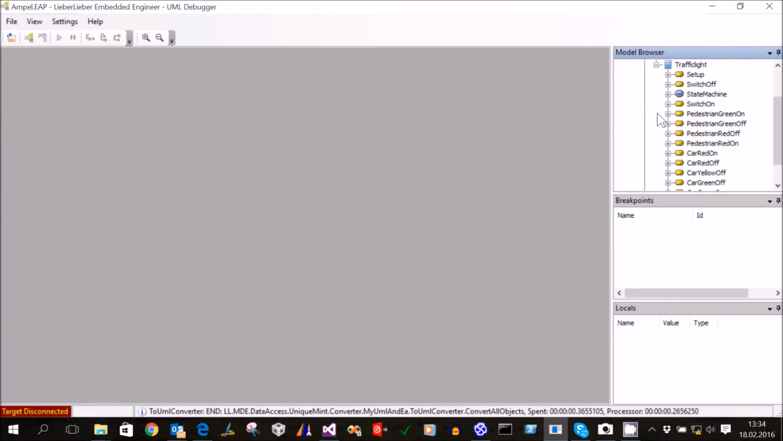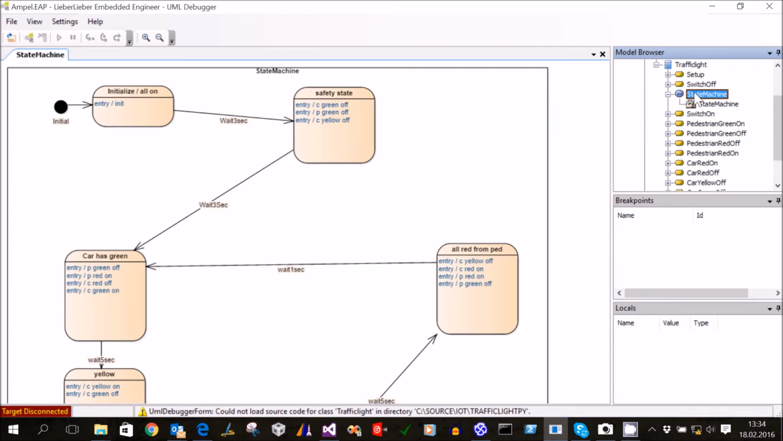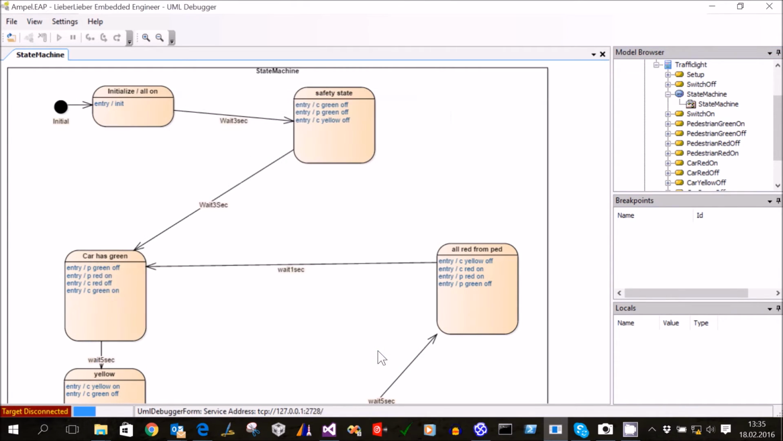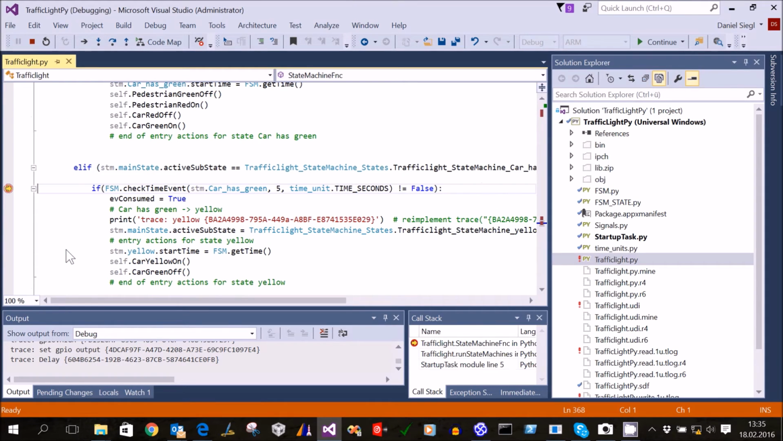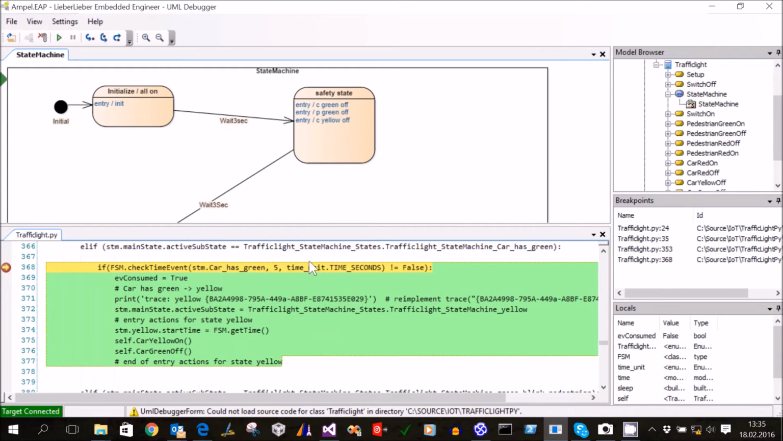I bring up a state machine, the main state machine, and you will see in a second this is what controls the behavior of our system. So basically we have kind of an API to control the LEDs or lamps, and we use state machines to make an application. Now my debugger is connected to Visual Studio, so Visual Studio is doing the real debugging and this debugger is just a visualization. You can see I set the breakpoint and the breakpoint also exists in Visual Studio.